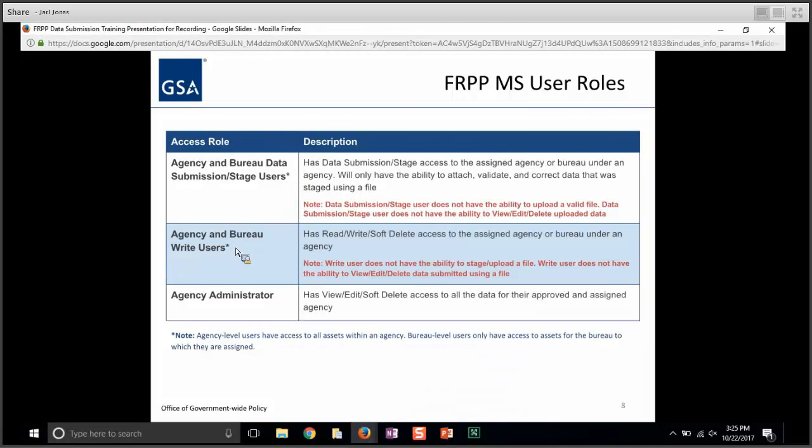The right users for both the agency and bureau level can upload the data from an XML file after the data submission/stage user attaches, verifies, and validates it. Right users at both levels also can complete any manual data entry in the system, as well as manually edit asset records that are already listed in an agency or bureau's inventory.